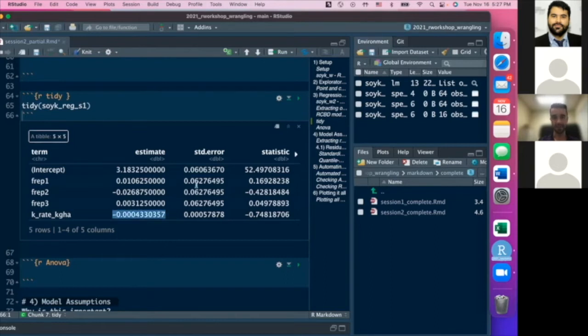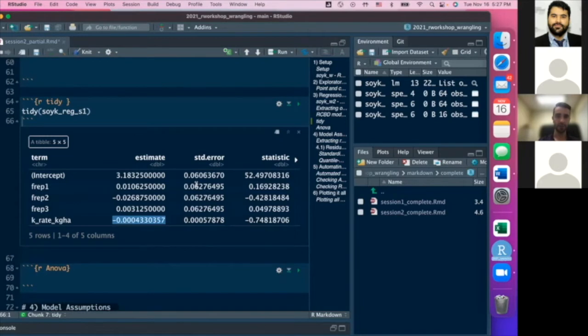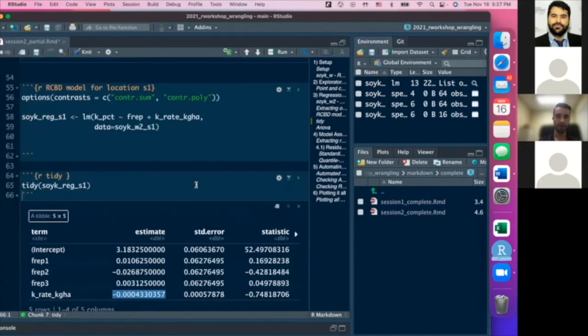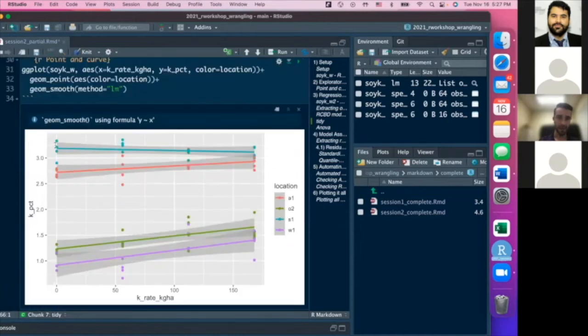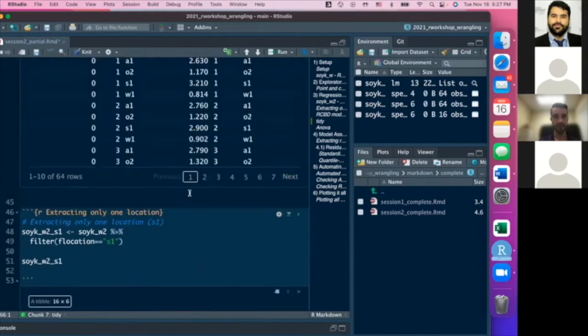Look at that. You don't have to go back, I just want to go back to show you. If we go back up here, we see that location S1 is the blue one, and it does seem to be a negative slope there. So that's what the coefficient is telling us.